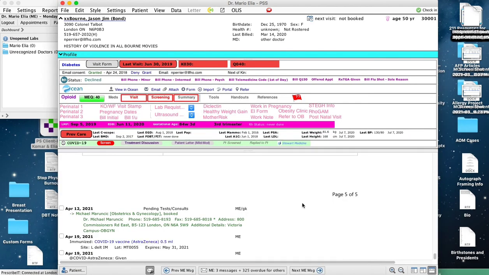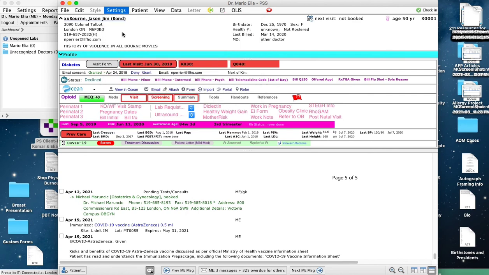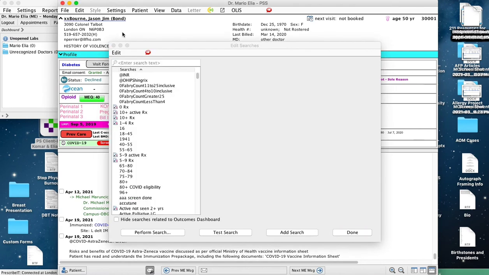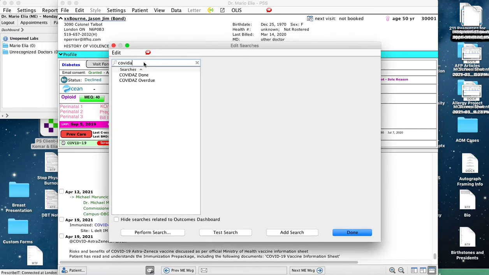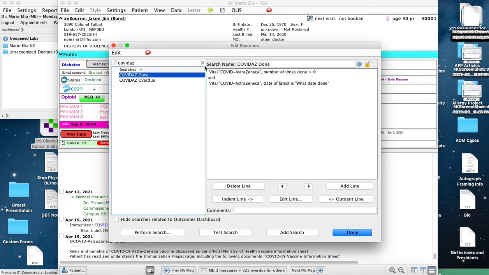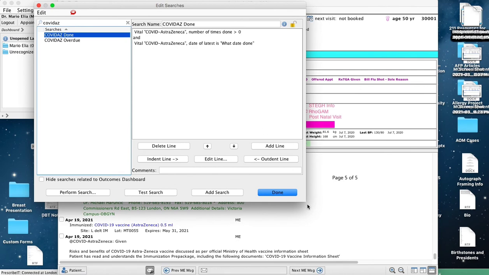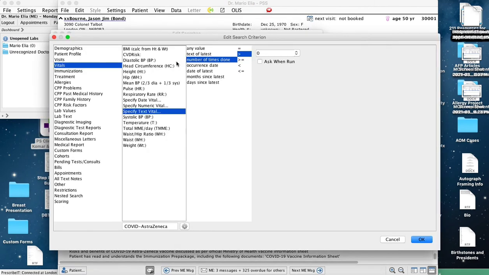Now, how do we use that custom vital? So what we do is we have a search. So settings, edit searches. And this one's called COVID AZ done. So what we've done here is we've got a search. Again, I'll show you the logic for each of these. So just double click here. So vitals, specify text vital, and then we put the name of the vital. Okay, no @ sign here. Just the name of the vital.